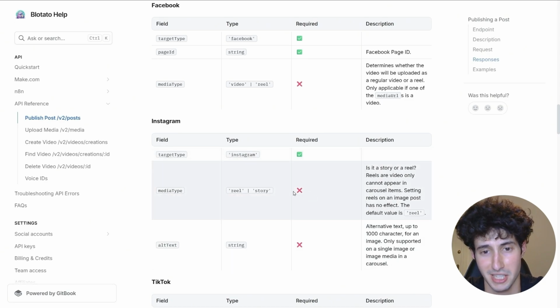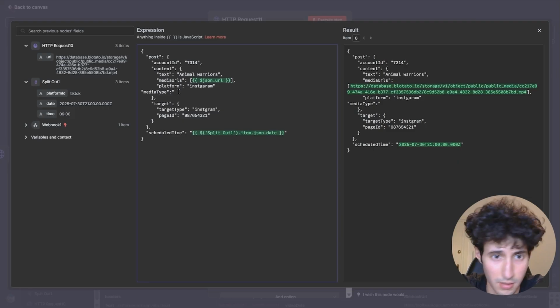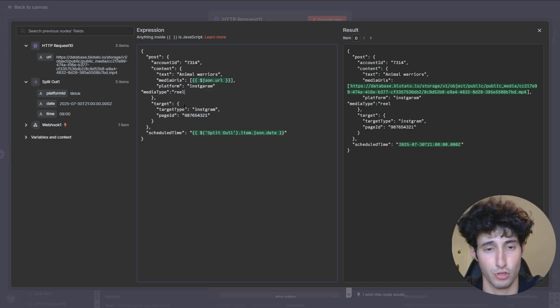Anything else is basically optional. We can also choose to type in media type and either select reel or story, for example, which is something that we would ideally use. So I will actually use this parameter as well. So we'll simply come over here, copy it, come over here, paste it in, and I will type reel exactly as we saw in the possible parameters before, and then I will simply close the quotes.